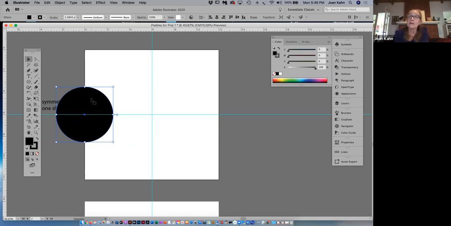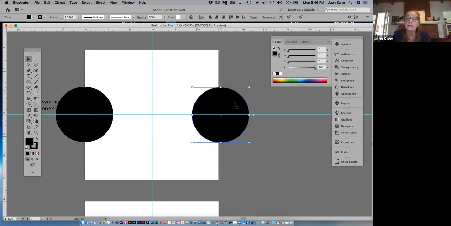The easiest way to duplicate a shape is not up in the menu where you have to do edit, copy, edit, paste. What you should realize is that the fewer actions, the more efficient, right? In computer programs, the fewer actions you can do, the better. So I use Option or Alt on the PC, and I just pull a copy. So if you click with the black selection tool on your circle and hold Option on the Mac, Alt on the PC, and pull over, you'll have a copy.